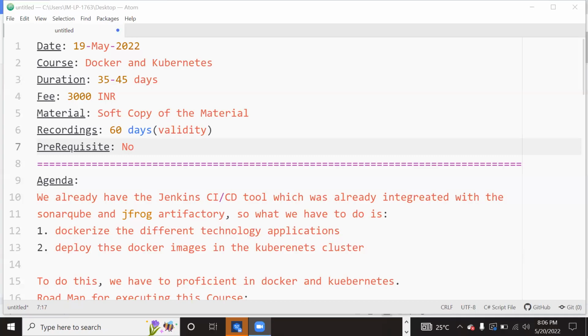This is demo 2 on Docker and Kubernetes. Let me share my screen and then continue with today's concept.